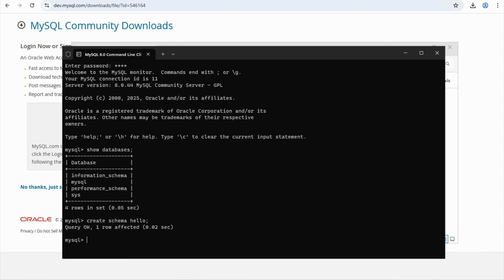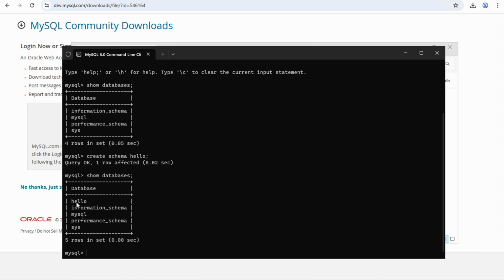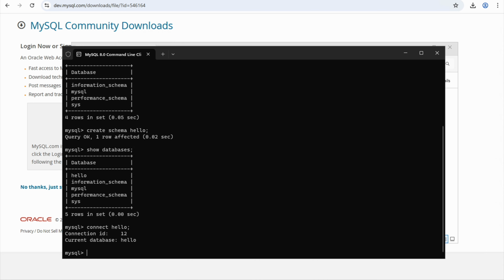See, the database was created. Again, if you want to see whether the database was created or not, you can write the previous command, show databases. See, we have a database called hello here. Now I want to connect to this database. To connect, we write connect hello over here. And finally we have connected to the hello database.